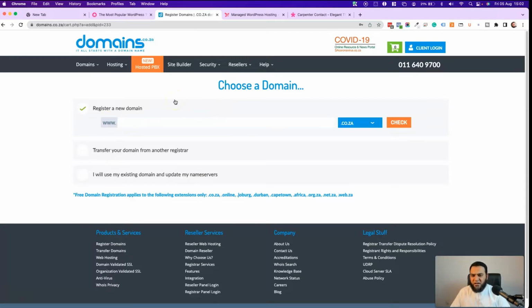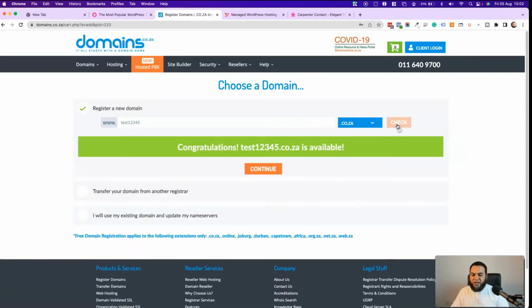Then it'll ask us, do we want to register a new domain? Or we can transfer a domain if we've got one already, or we can use our existing domain and don't transfer it, but just point the name server to domains.co.za. For this example, I'll just use register a new domain. So I'll say test 12345, and then we'll say check. So we have options here: .com, .org, .net, .africa, .site. But for this one, we'll just use .co.za, and I'll click on check. So you say, congratulations, your domain name is available. And then we'll click on continue.